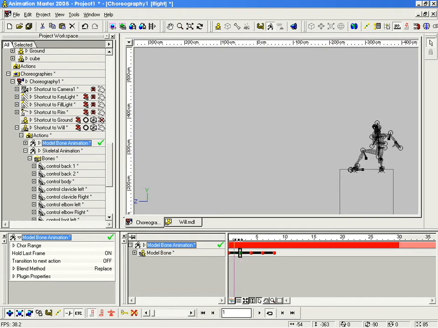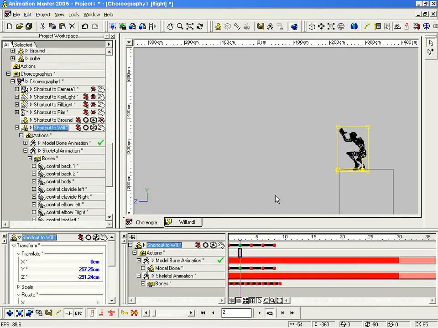I need this one here. Let's go to choreography mode. I can just do it that way. Okay, I can copy this keyframe, paste it here, this one, I actually don't want, so I'm going to delete the keyframe.